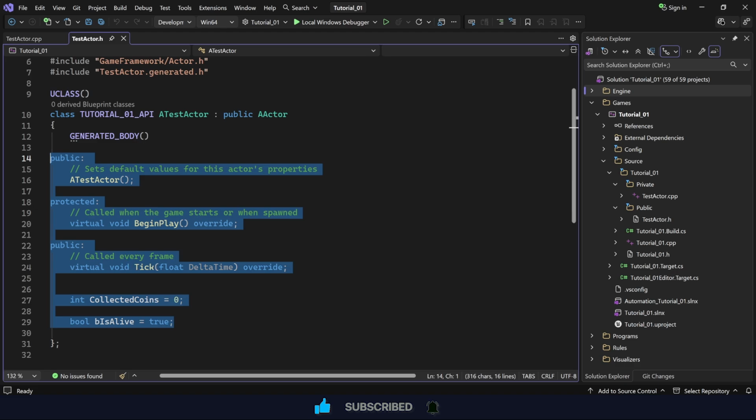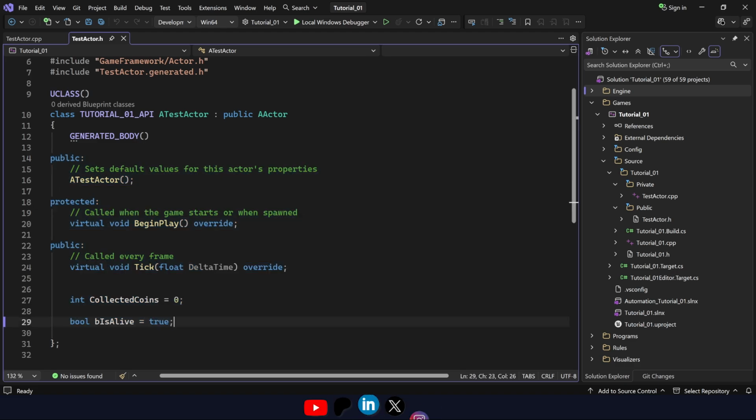Now, inside this class body, there are only three things left that we haven't talked about yet. The first one is these keywords: public and protected. The second one is all these green lines of text. And the last one is this function declaration.